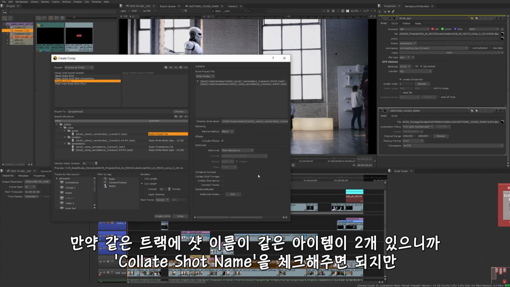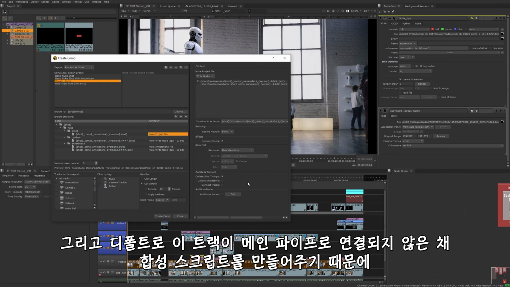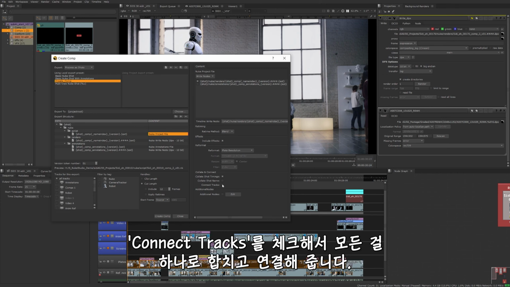Now, if there are two items on the same track with the same shot name that you want to include, then you'd use collate shot name. But because we're just trying to make sure we have all the same tracks above with the same timing, we're just going to use that one. And by default, it's going to create a comp script for us without any of these tracks connected to the main pipe. So we want to make sure we turn on connect tracks so that everything's merged together and connected.